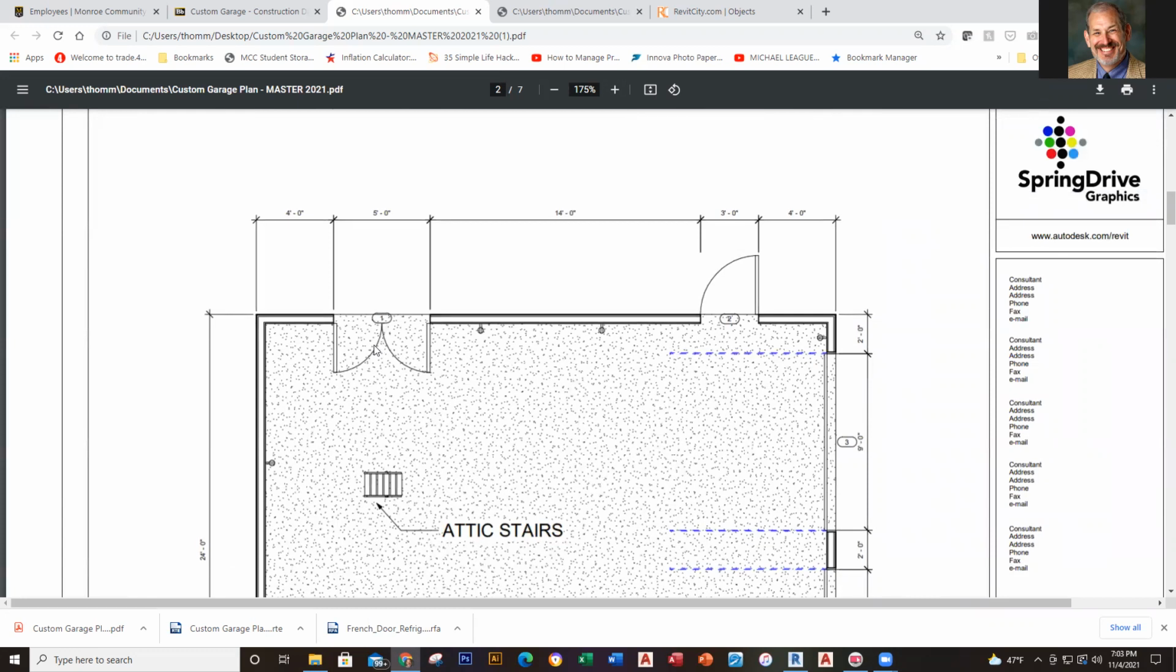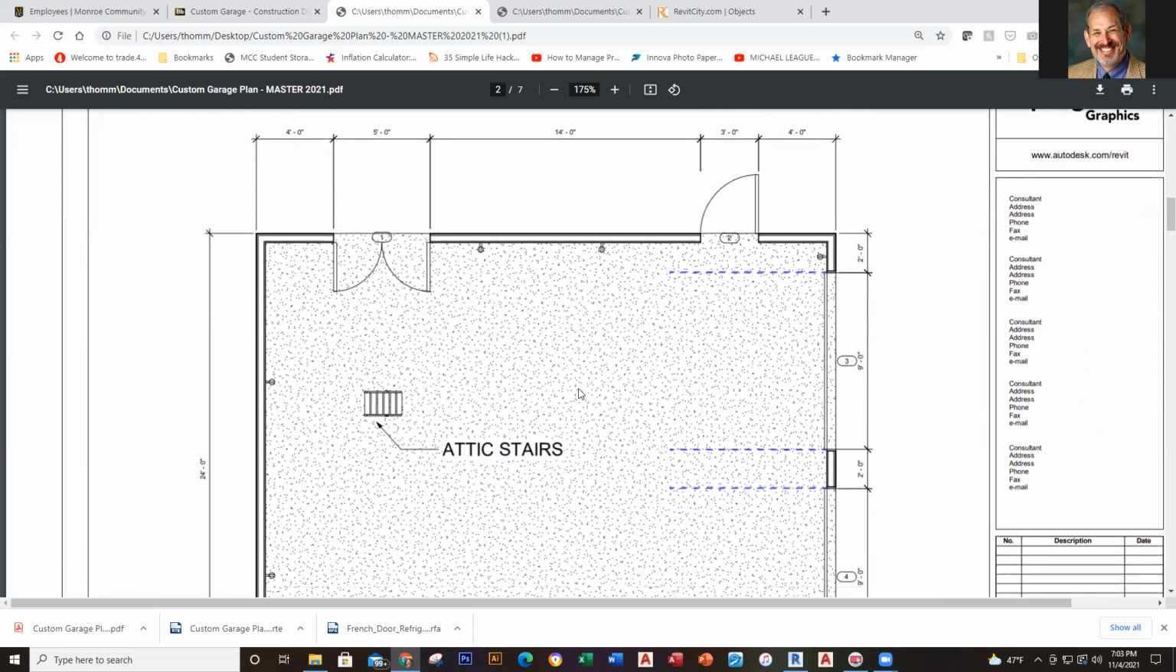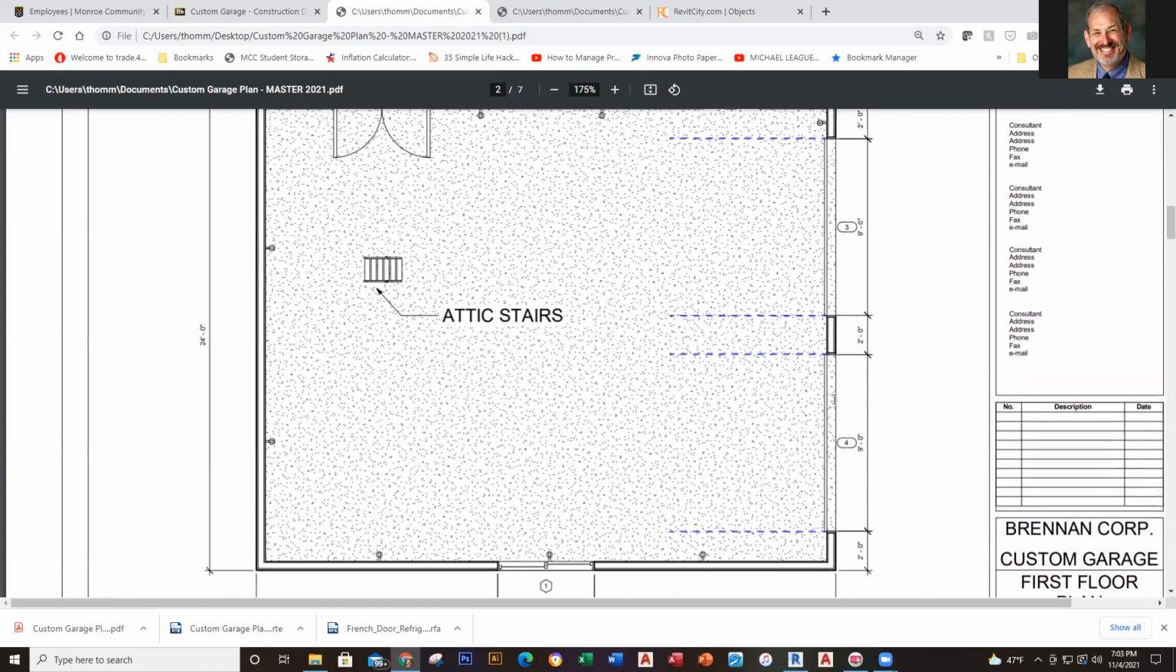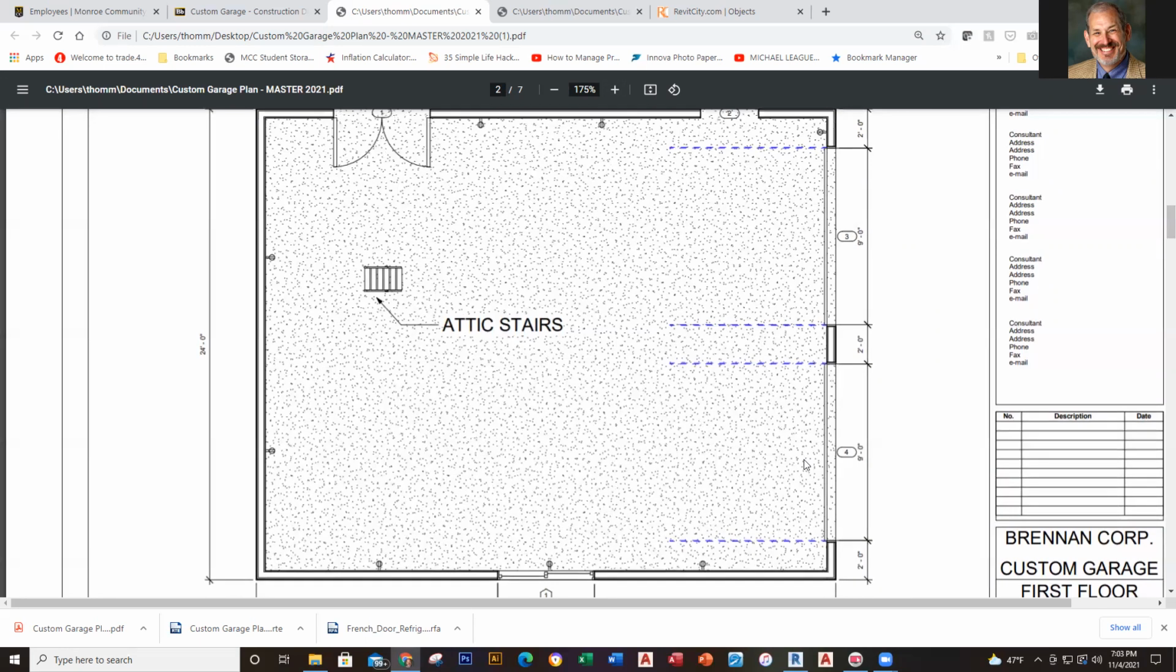I've got a double door here. I've got a single swing door right here. I've also got over here a concrete carport. I've got a window over here. I've got two overhead sliding doors right there. I've got some attic stairs.